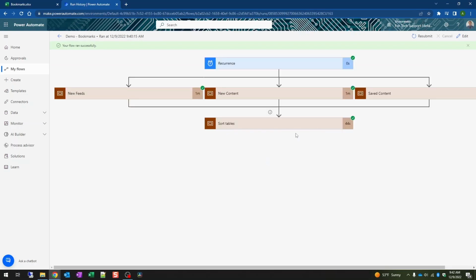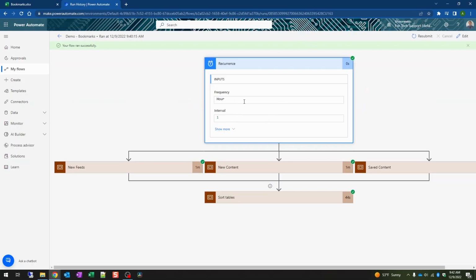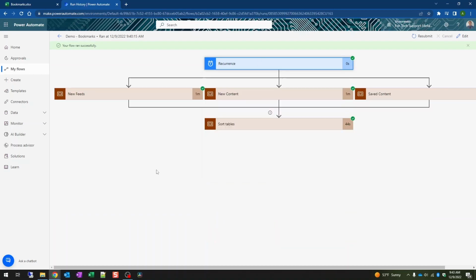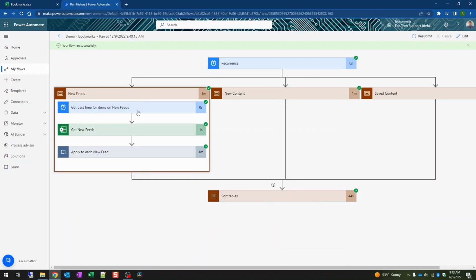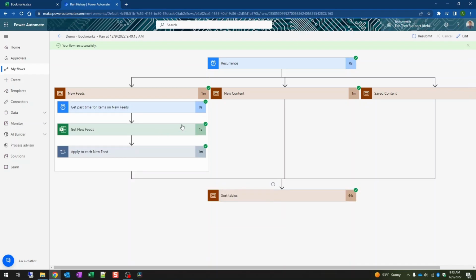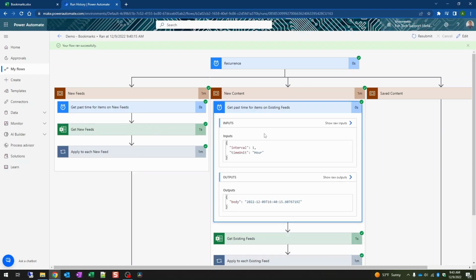Let's go back in there. If you click on each step, you can check to see what happened. So we can go here, and it runs every hour. This is the start time, that's the time zone. Over here, you can see that it got past time, 60 months, which would be from today's date back 5 years. Over here, it only went back an hour, so an hour from today.